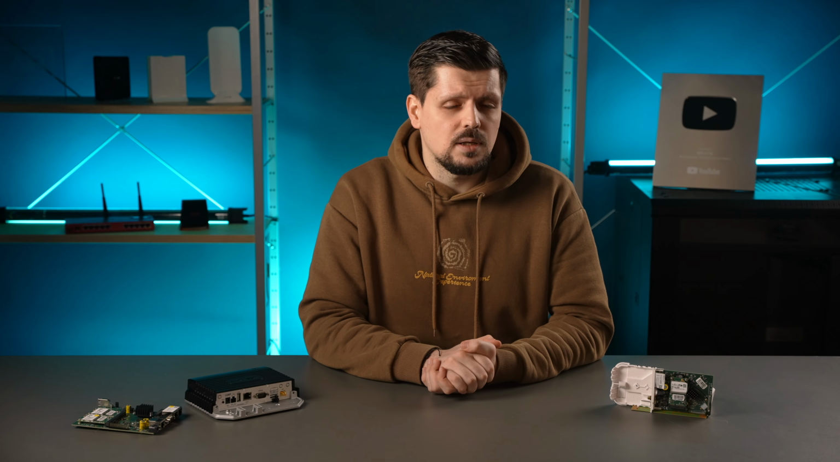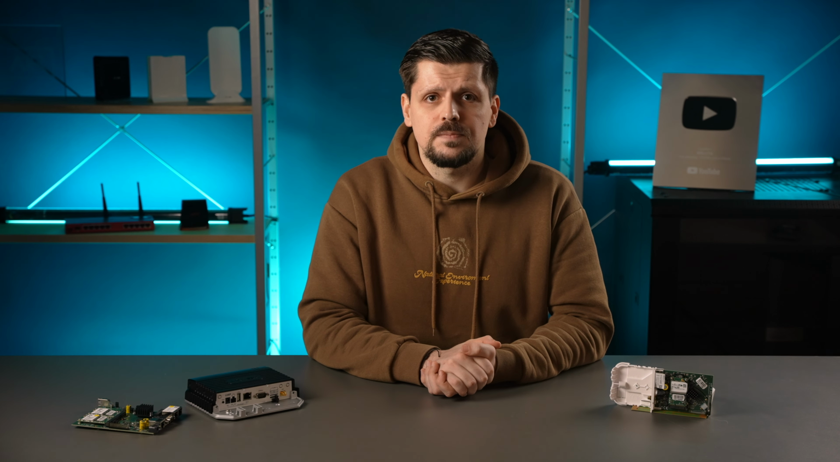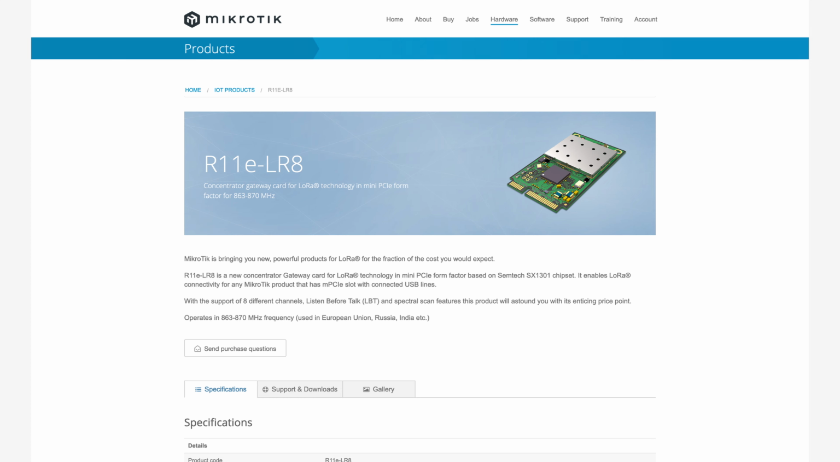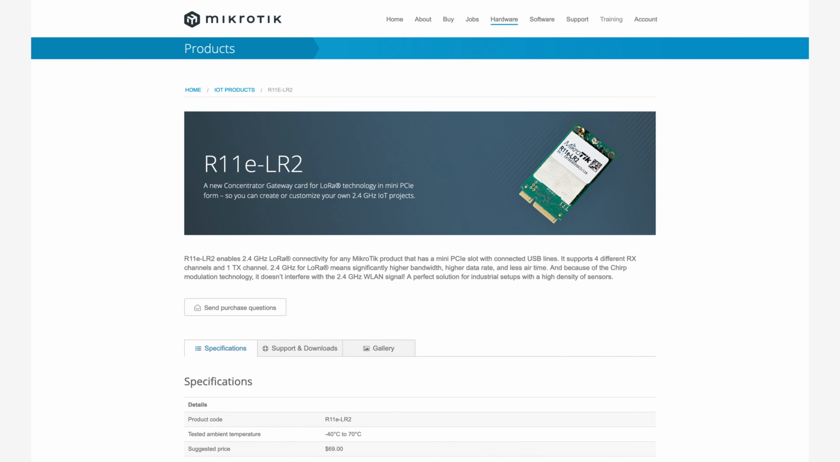And so how does the data get to the server that is far away and only accepts IP communication? This is where the LoRaWAN gateways come into play. First of all, you should know which LoRaWAN frequency is supported by the node, so that you can pick a correct gateway device that supports the same spectrum. There are the following mini PCIe concentrator cards: LR8, which supports the upper 800 MHz spectrum, LR9, which works around the 900 MHz range, and lastly LR2, which supports 2.4 GHz.